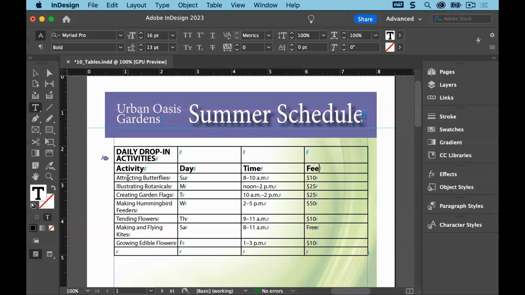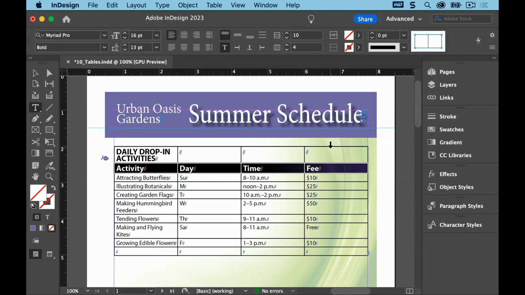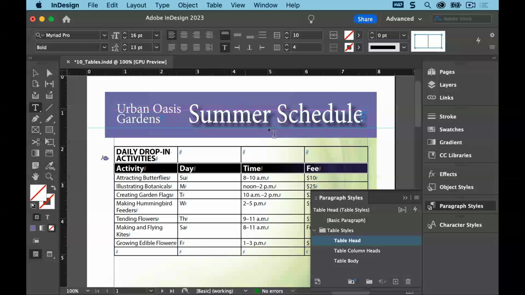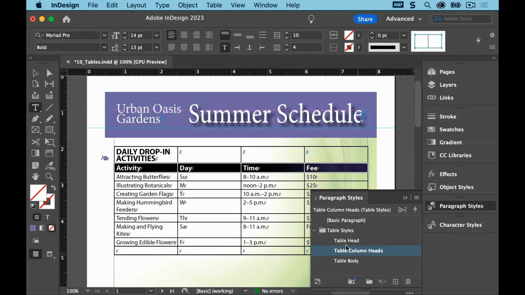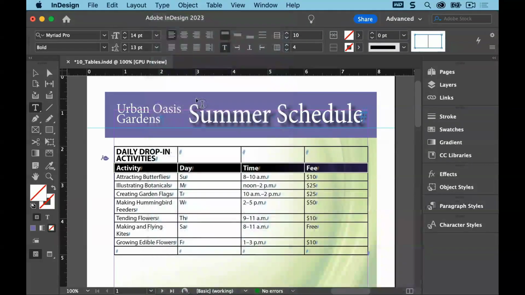Using the Type tool, click in the first cell of the second row and then drag to the right to select all cells in the row with the new column headings. Choose Type, Paragraph Styles. If necessary, click the arrow next to the Table Styles group to open it. Click Table Column Heads in the Paragraph Styles panel. Choose Type, Paragraph Styles to close the panel.